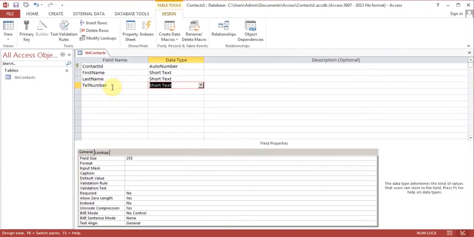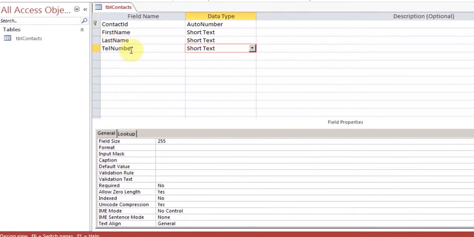Now once I type tel number, if I want, I can put a caption here on the bottom. So I don't want to use the whole word telephone number here, but up here I can put a caption and I can type telephone number. I can even put a dot, like TEL dot number. I cannot put a dot or a slash around here because that's not allowed.